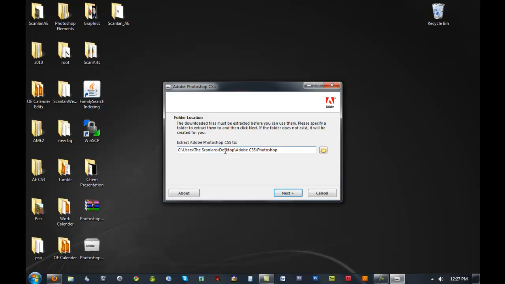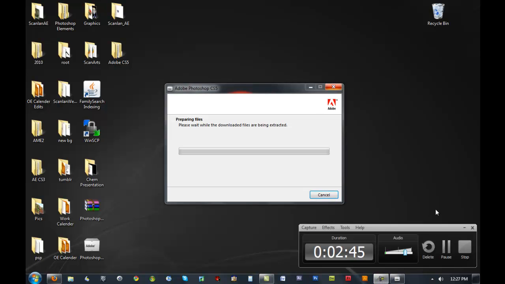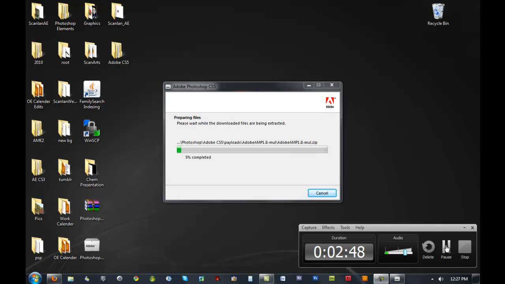So we want to find out where this is going to be located. Remember the folder, so it's going to be on the desktop, Adobe CS5, and then Photoshop. Click next, and then you should have this little window saying to prepare files. I'm going to let that load. It's going to take a little bit, so when that's done, I will get back to you guys.